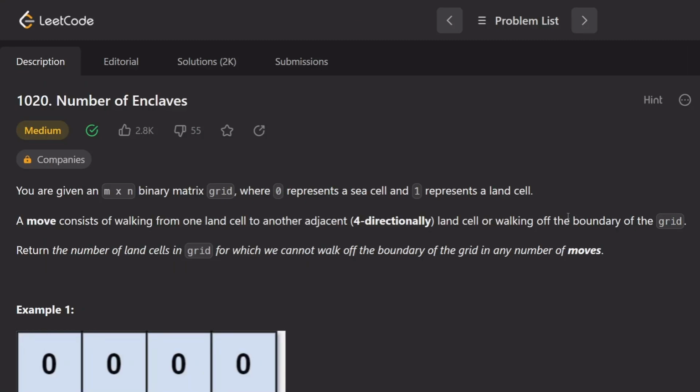Hello everyone. So today let us look at the problem called number of enclaves. We have been given an m by n binary matrix grid where 0 represents a sea cell and 1 represents a land cell. A move consists of walking from one land cell to another adjacent 4-directionally land cell or walking off the boundary of the grid. Return the number of land cells in grid for which we cannot walk off the boundary of the grid in any number of moves.